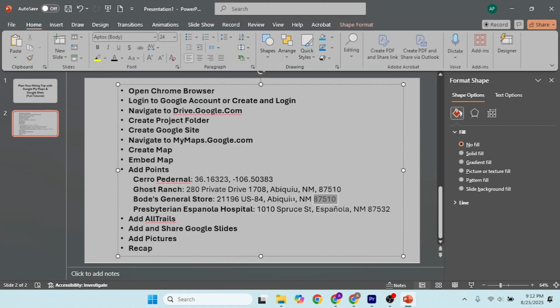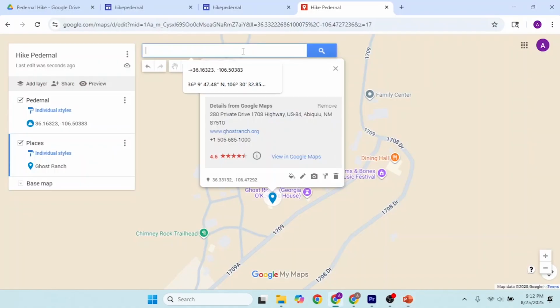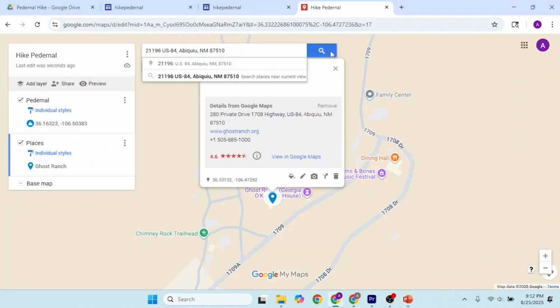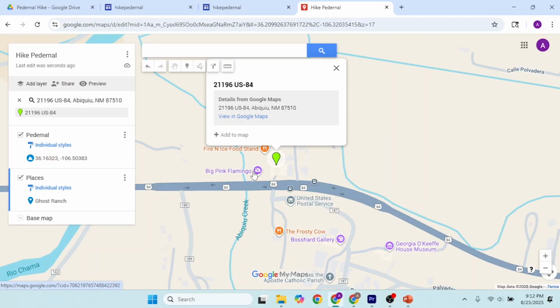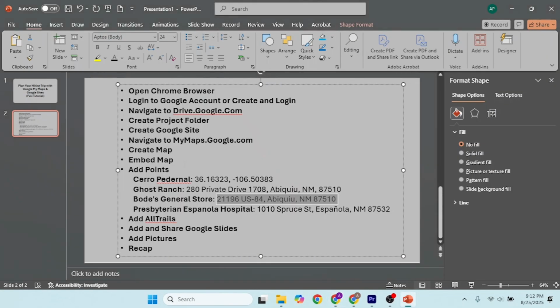And you're on a hike, you need supplies. We have Bodie's General Store. We could search randomly by the address. Or again, you could click on Bodie's. We'll add that to the map.